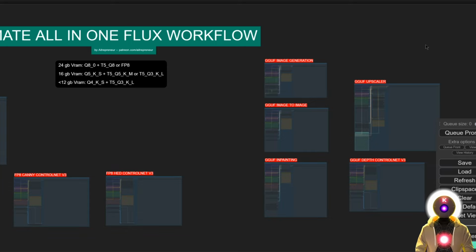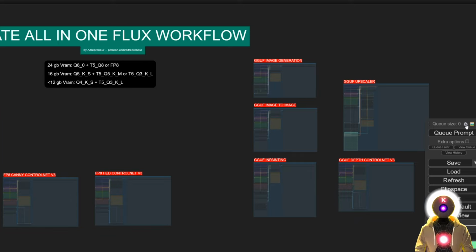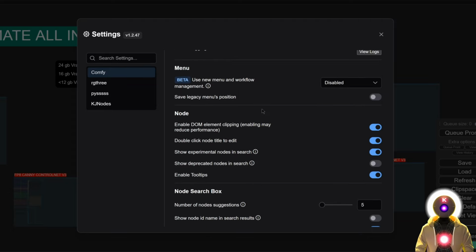But before we do that, I highly recommend that you actually change the layout of the ComfyUI UI that lately received a nice upgrade, which I find actually really good. And for this, all you have to do is just click on this little icon, then you're gonna scroll down until you see this new beta menu, and you're gonna change from disabled to top.